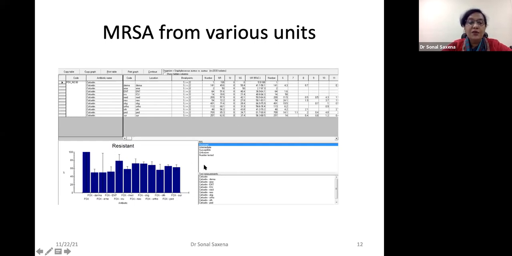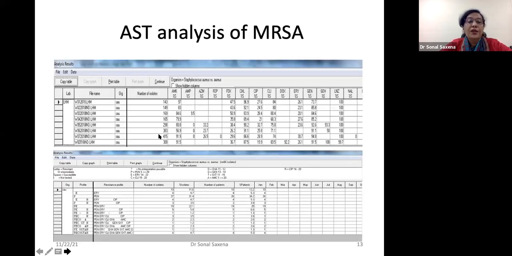And you can also make out this kind of antibiogram. I can see that FOX is cefoxitin. Cefoxitin resistance is highest, as expected, in ICU, and also in neonatology and in Obs Gynae, and some amount in orthopedics. Then if we want to do an AST analysis of this MRSA, suppose we want to find out what this MRSA is sensitive to, that is what the antibiotic policy will be made on.